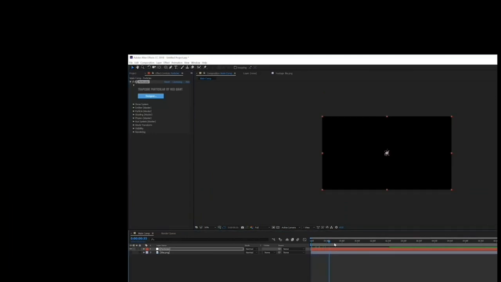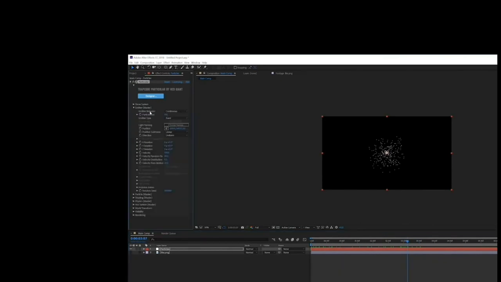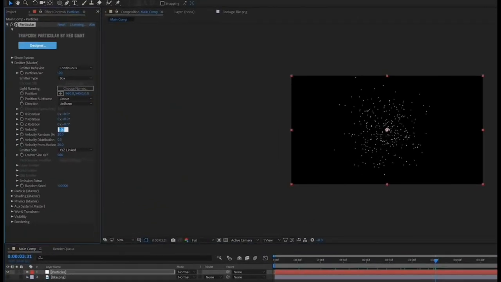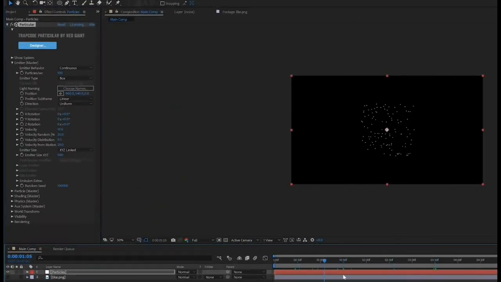Particular is this particle system. As you can see right here, we are generating particles, and we want to go to the emitter tab right here and change our emitter type to a box. So we're emitting within a box, as you can see right here. Then I want to change my velocity to something like 10, or really low. You can even set it to 0. It depends on your preferences, but I think that 10 works fine.